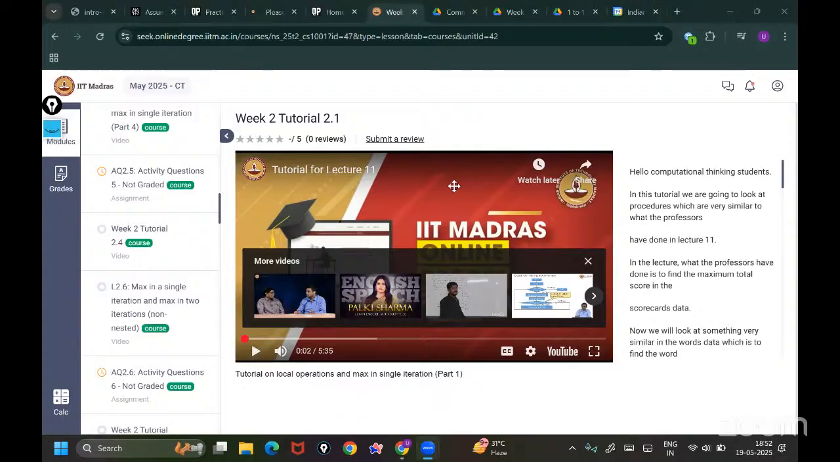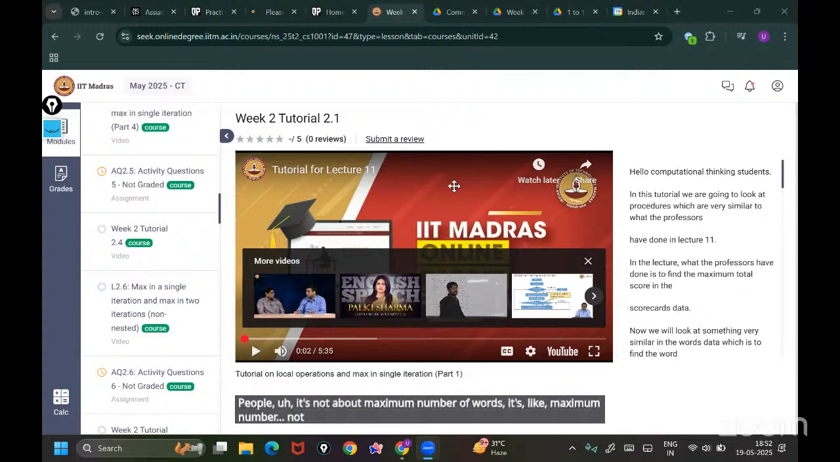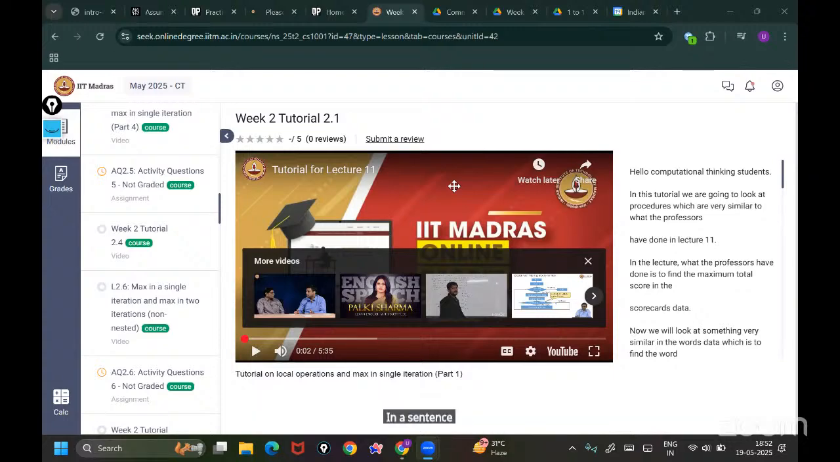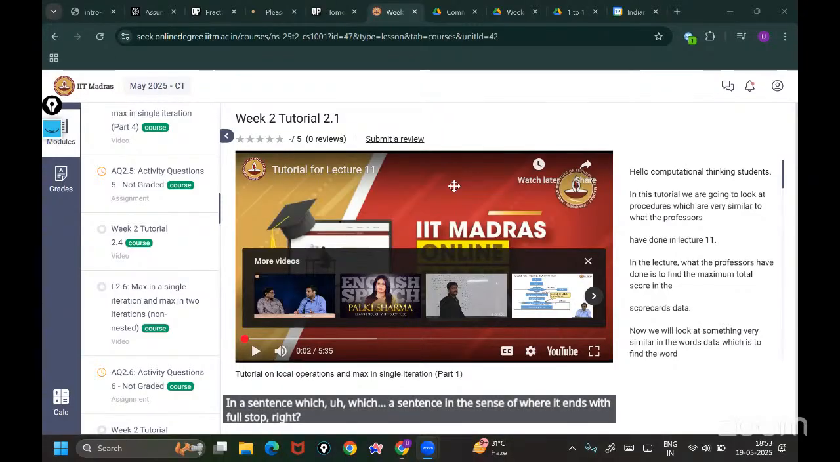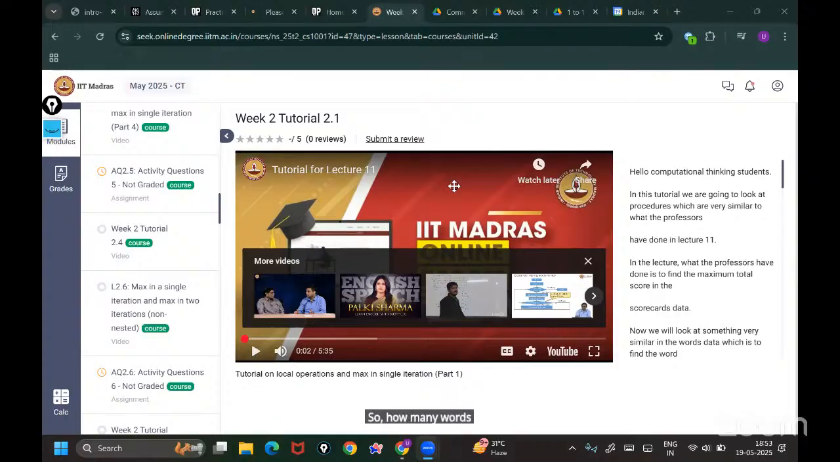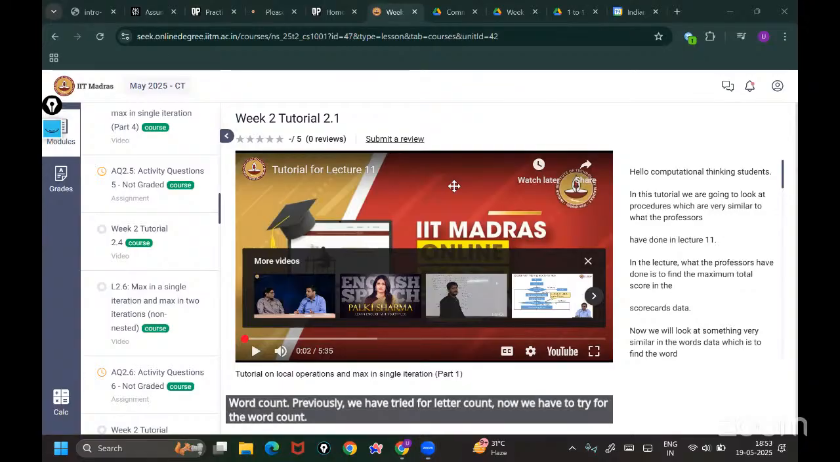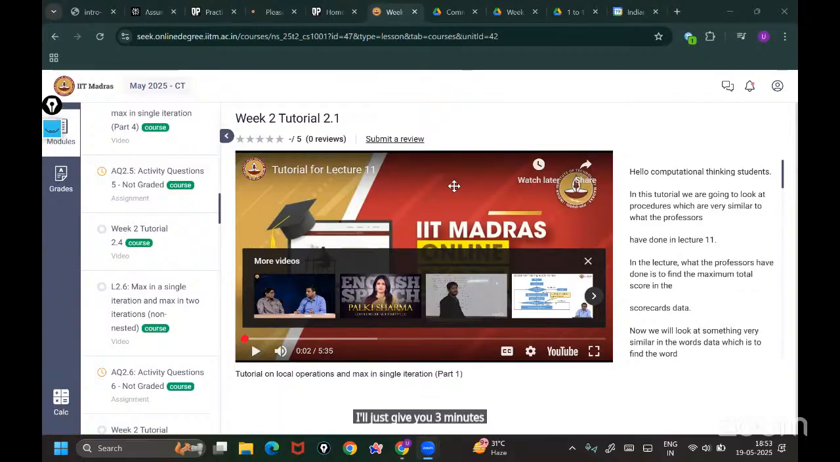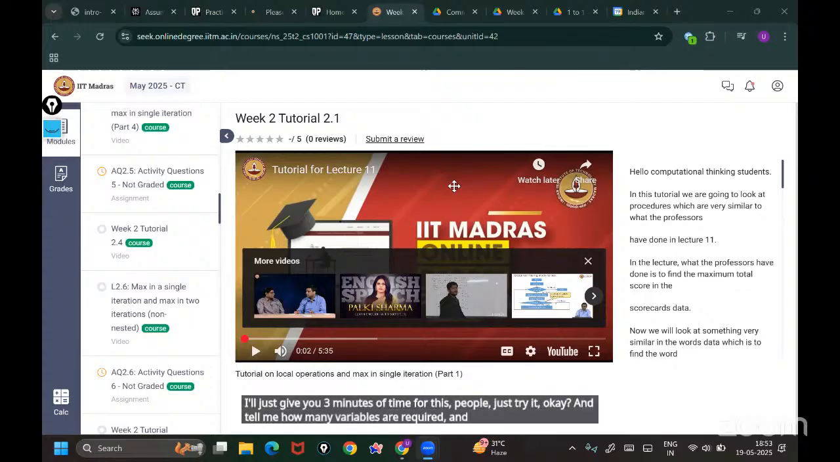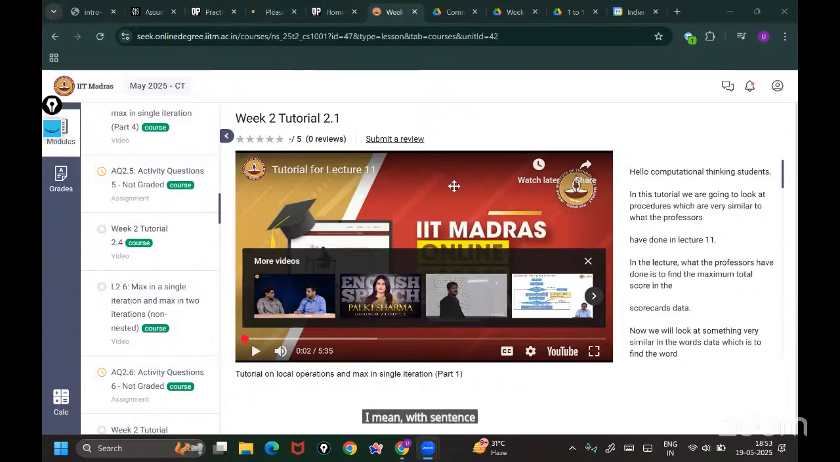People, it's not about the maximum number of letters. It's the maximum number of words in a sentence. A sentence, in the sense of where it ends with a full stop, right? So how many words are there? You have to take the maximum word count. Previously we tried for letter count. Now we have to try for the word count. I'll just give you 3 minutes of time for this. Just try it, okay? And tell me how many variables are required and which sentence it is also.